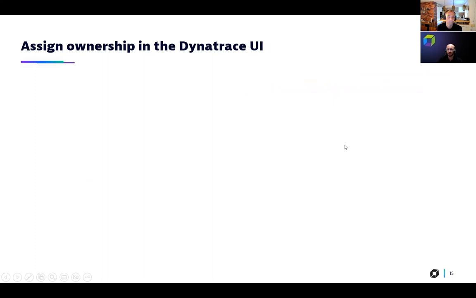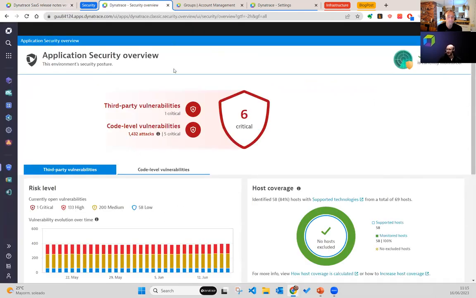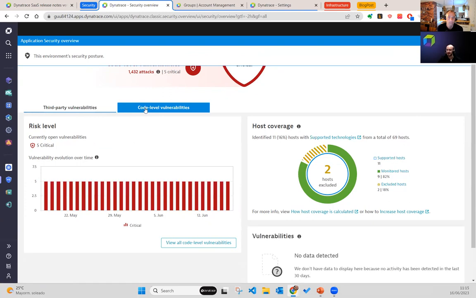Let's jump on our environment again. Okay. So the first one is the host coverage. As mentioned, under the application security overview page, you will see these two different capabilities. For third-party vulnerabilities, you will see the host coverage here. And the same logic for code-level vulnerabilities, you will have the host coverage details of your environments.